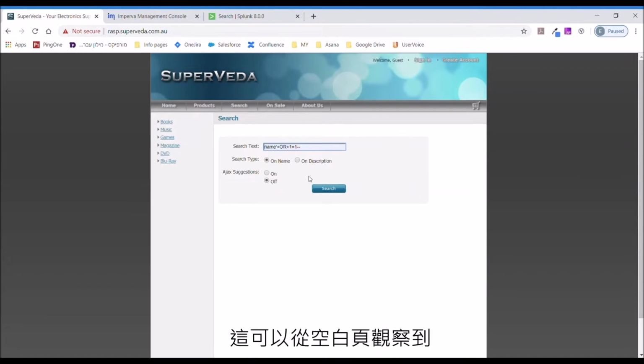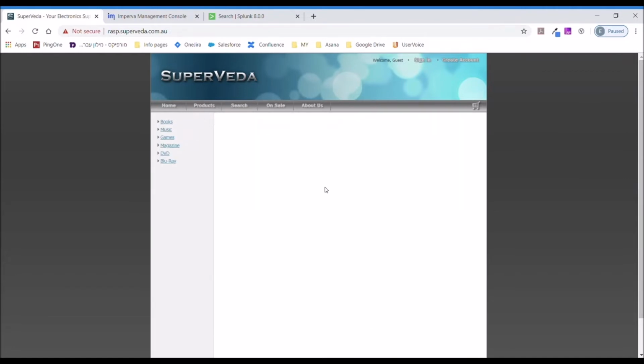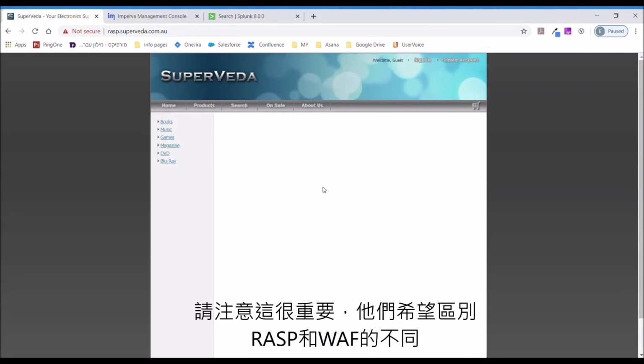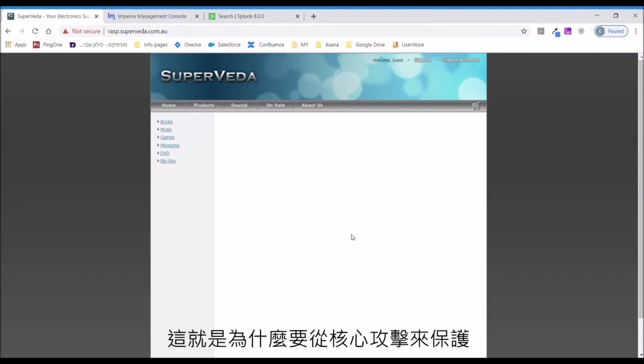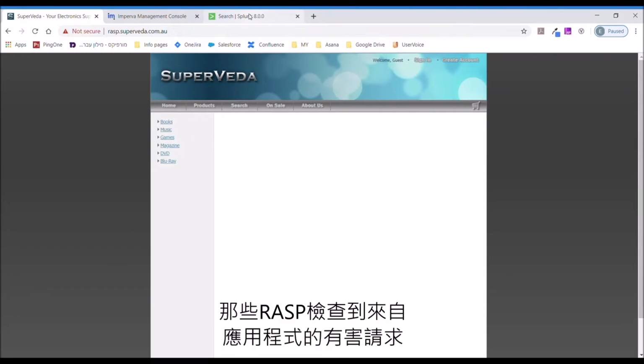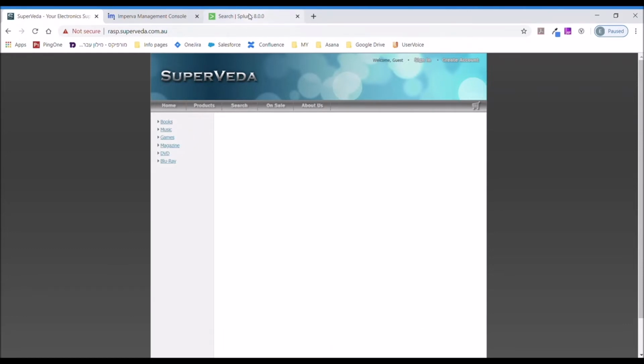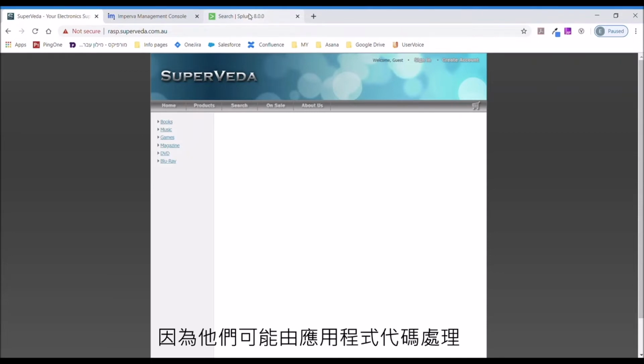This can be observed from the blank page that is returned after this SQL injection attack attempt. It is important to note that one of the main differences between RASP and WAF is that WAF protects from theoretical attacks, whereas RASP inspects the attack from within the application, examining potentially nefarious requests and payloads as they would otherwise be handled by the application code.